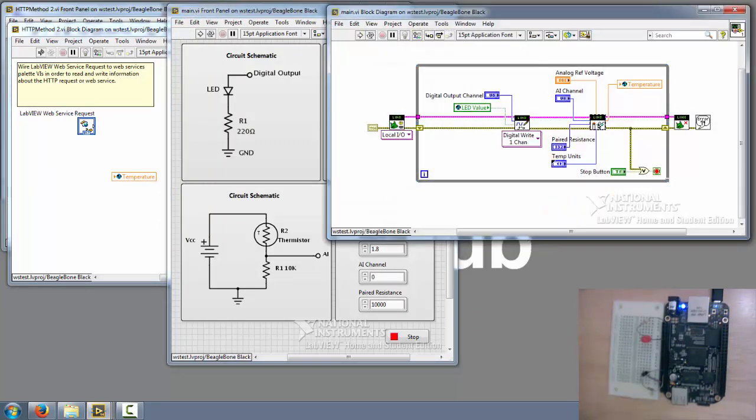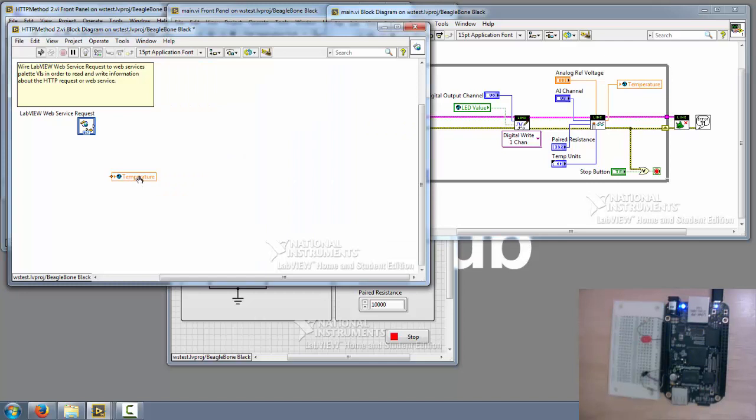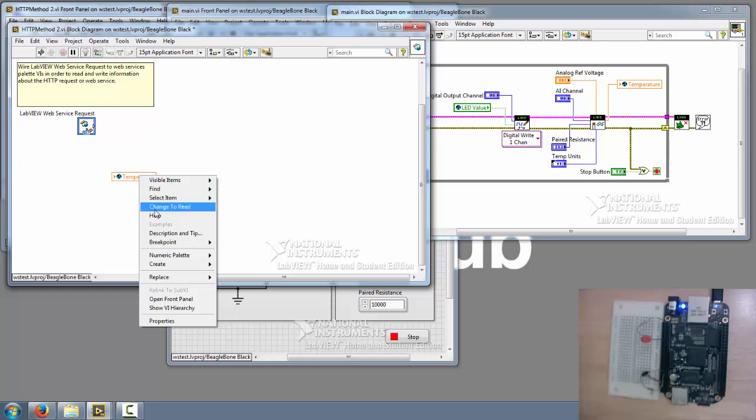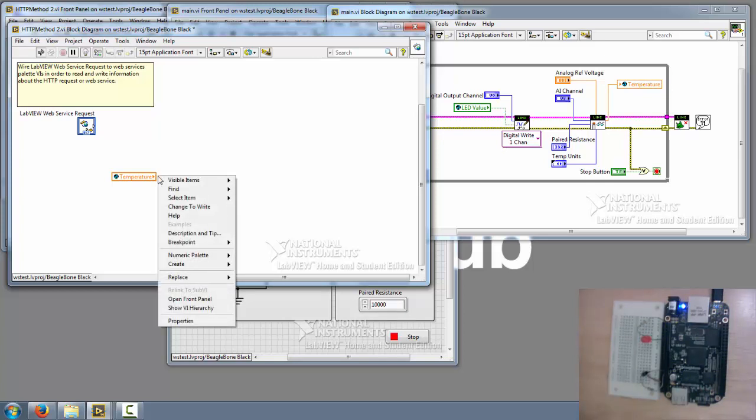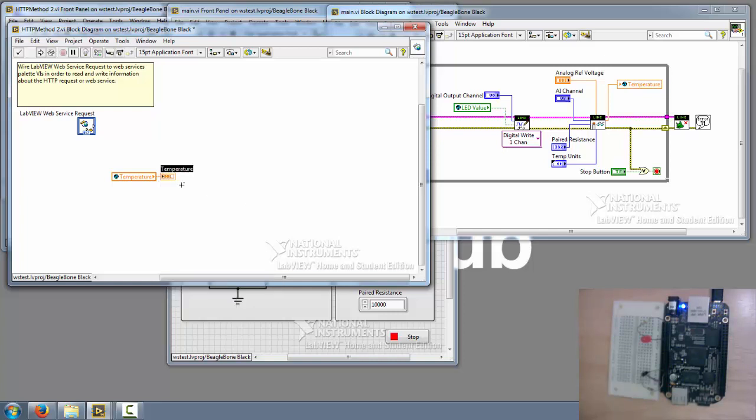And you'll notice here that inside the loop, we're reading a value from the temperature sensor and then writing it into the global. So we should have a valid temperature reading in that global. So we want to read the value out of that global. So we're going to right-click and choose Change to Read. And now we're going to hover over the output terminal of that global, right-click, and choose Create Indicator.